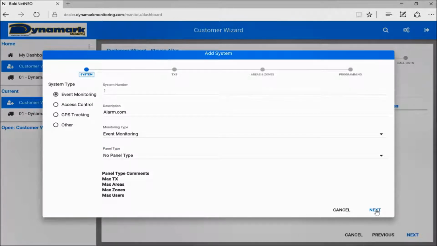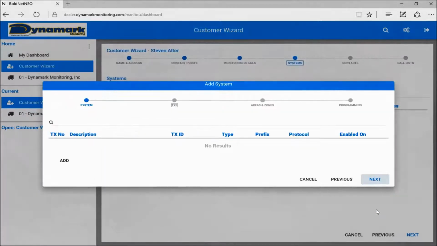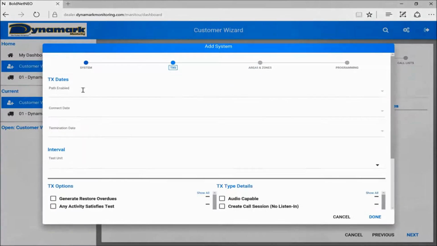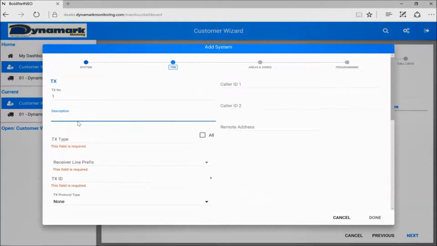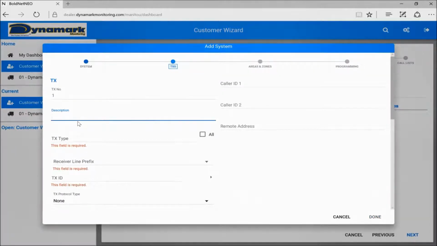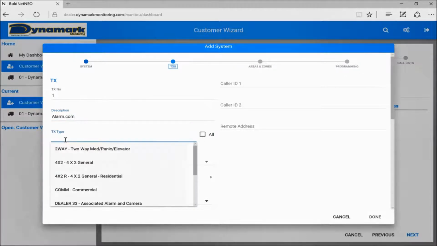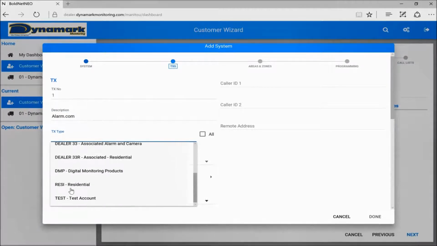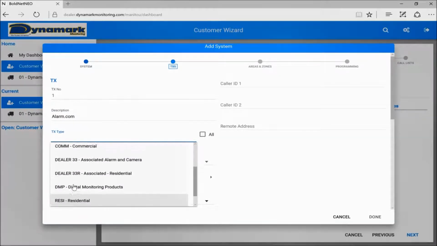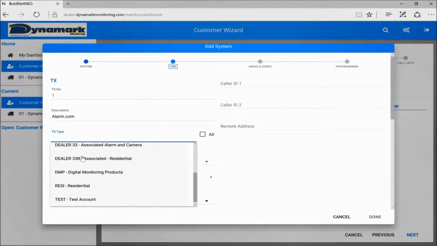It's going to take us to the next part where we're going to add the transmitter's information. So we want to add a transmitter since we don't have any so far. We're going to click the add button. In description, I'm going to say alarm.com again, so we know that that is what it is. The transmitter type, I'm going to find residential. You can also choose commercial.